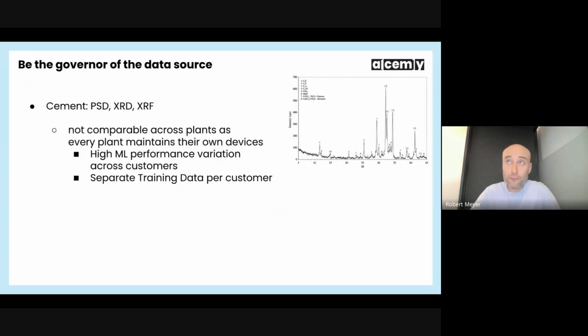So it's really great what we learned. If you can be the governor of your own data source, that's really valuable if you deploy machine learning. And in cement, we aren't, because we are reliant on the PSD, XRD, and XRF devices of our customers. So that means we do have high variations in our performance in our different machine learning models across customers. And the customers who are well versed in sampling data, preparing data, and measuring data have much better machine learning models, because crap in, crap out.